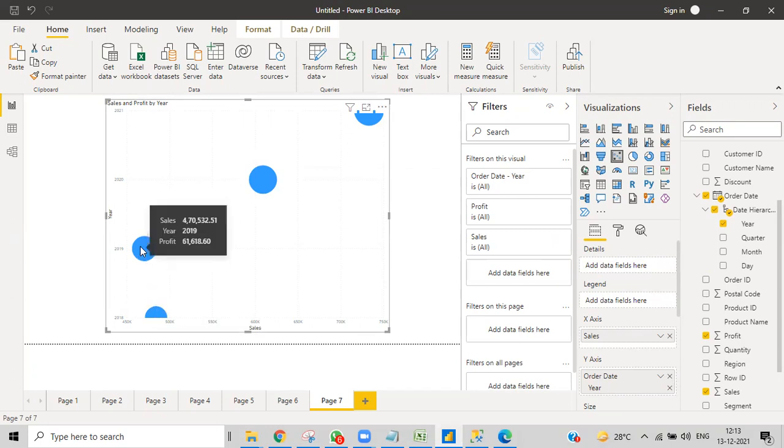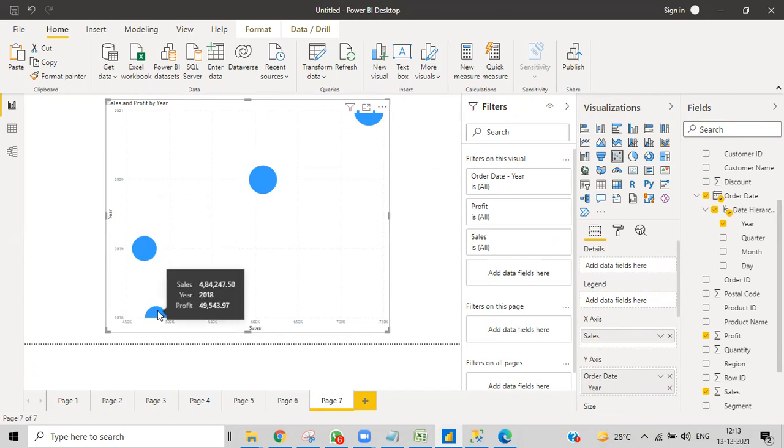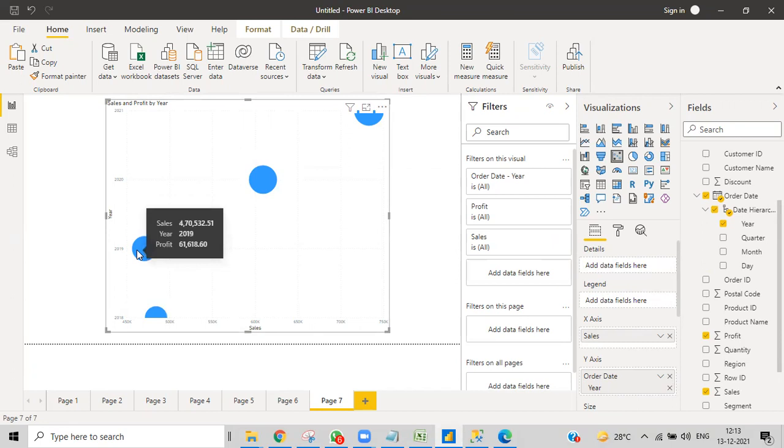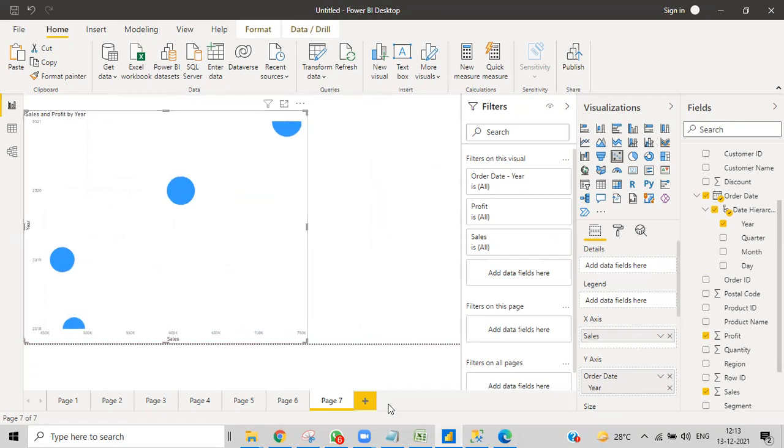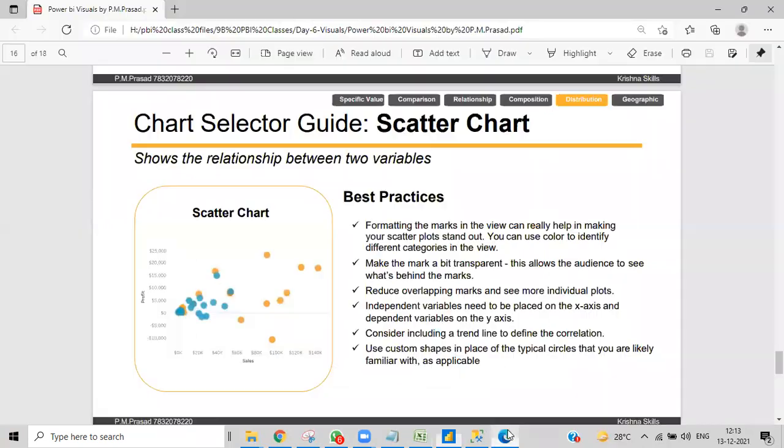You can see this. Here the sales are 484 and the profit is 49. Then here 470 and the profit is 61. So in that way we'll show it. If we have more data then obviously we can see this more easily. Once we get the data then obviously we'll see that also. Okay, and then coming to the next things.